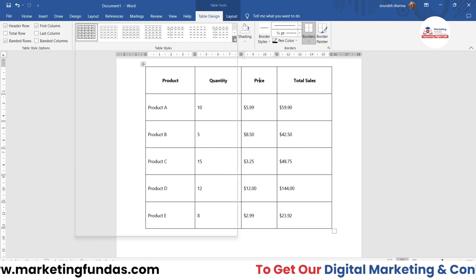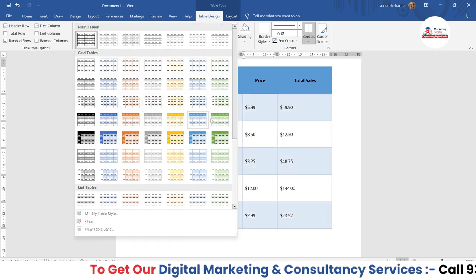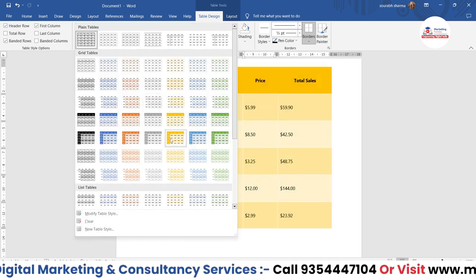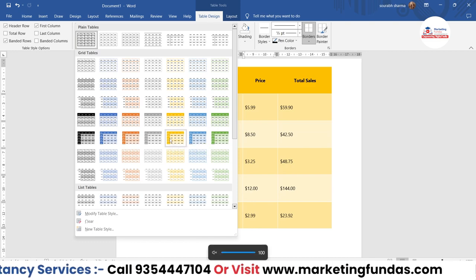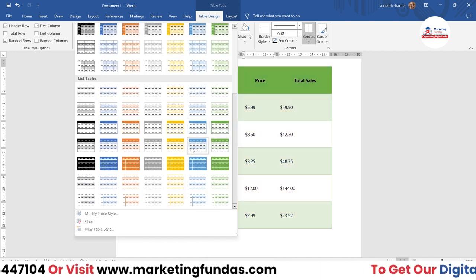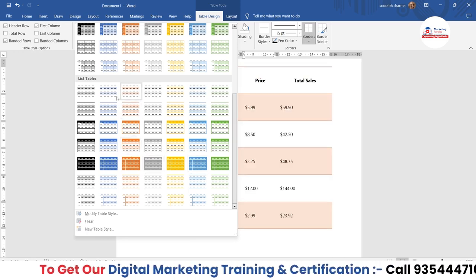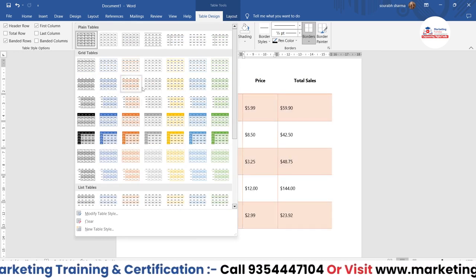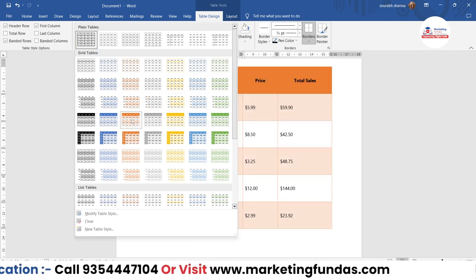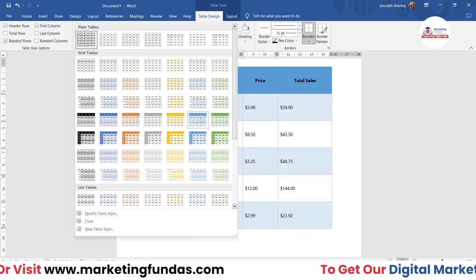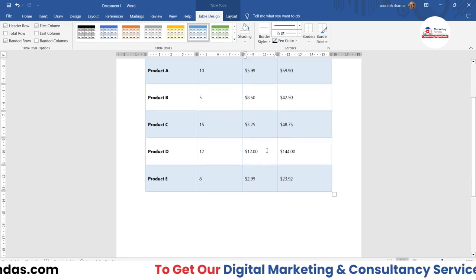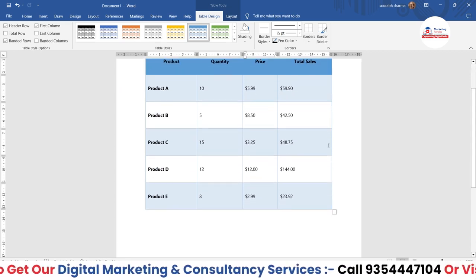If I click on this option here, you get tons of different options. As you can see here, different color options which can add a good look to your table, right? So these are the table options which you can use. Let's say I'm using this blue one. So this is how your table looks.